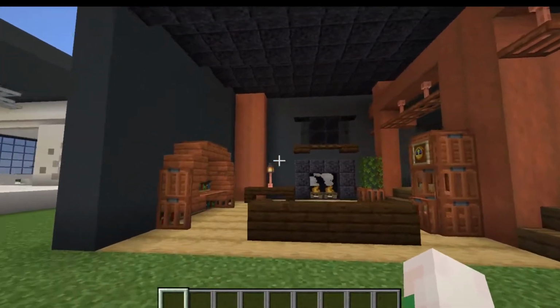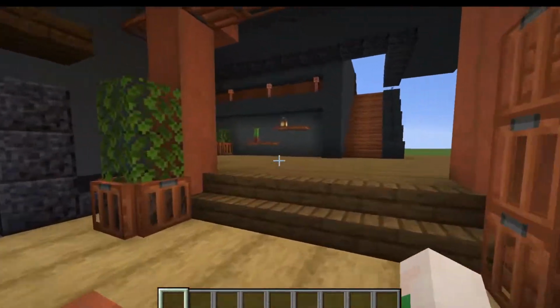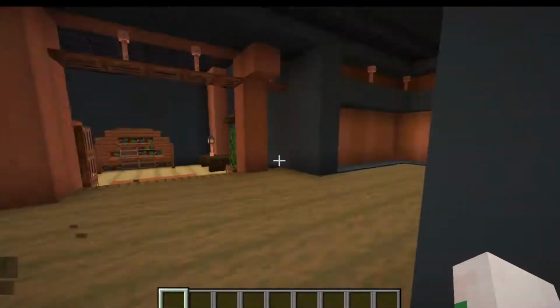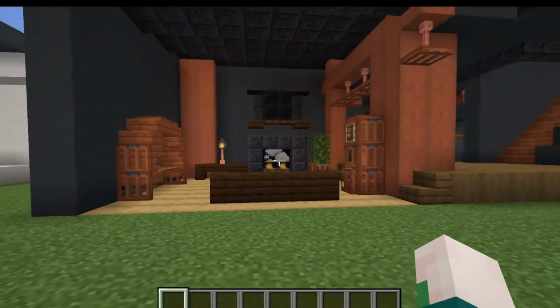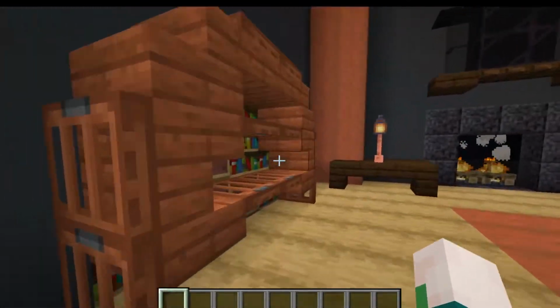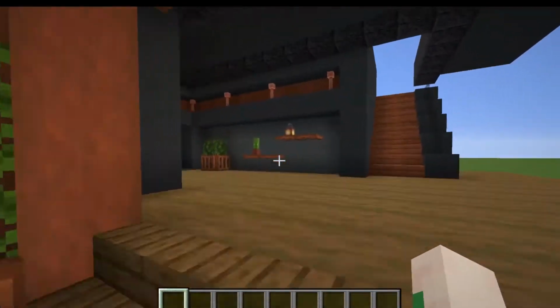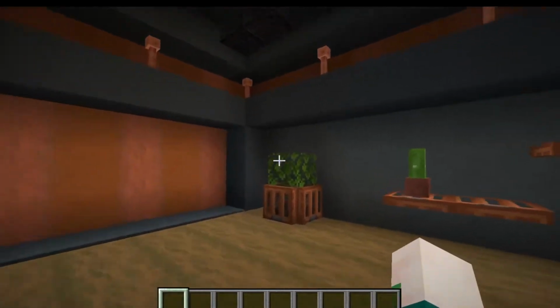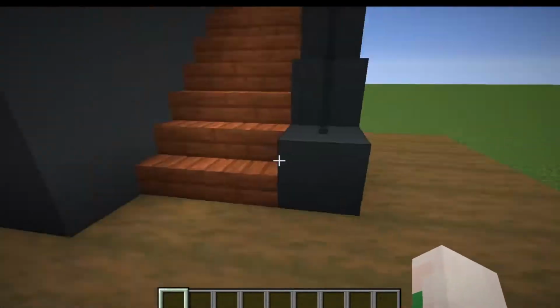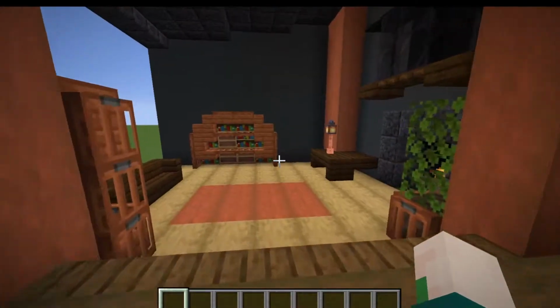My next design is what I imagine a cyberpunk little apartment or living room to look like. So this is a very futuristic, cyberpunky little house, and it makes use of the orange acacia wood with the grey terracotta, which I think stands out really nicely. We've got a little hallway here with some potted plants and things and a staircase, but it leads into this room which looks really cool.